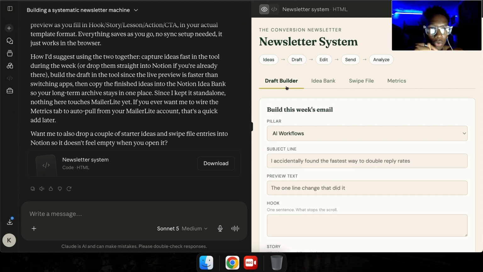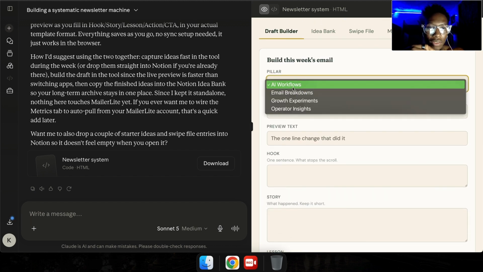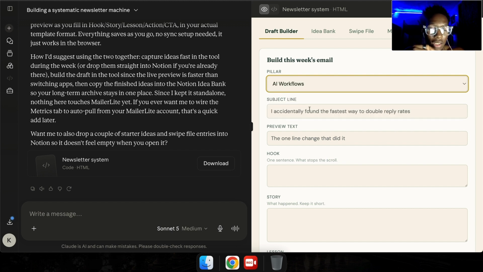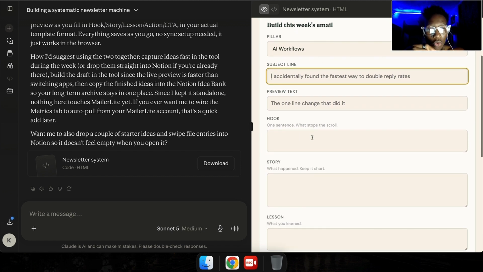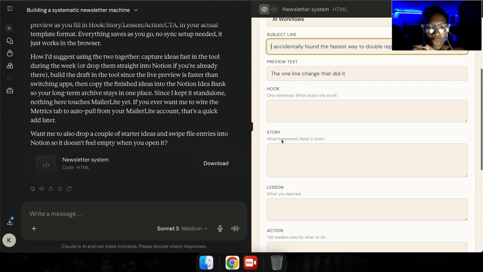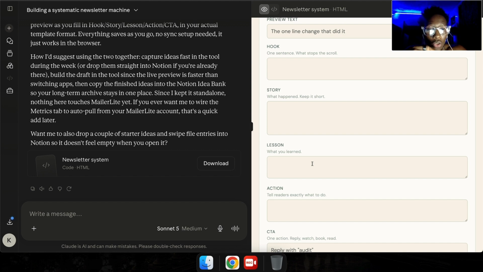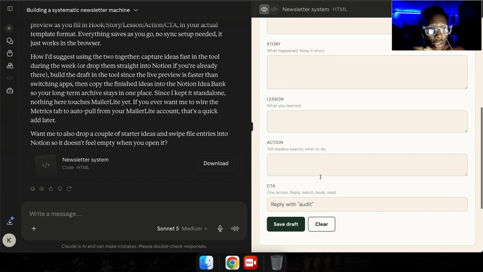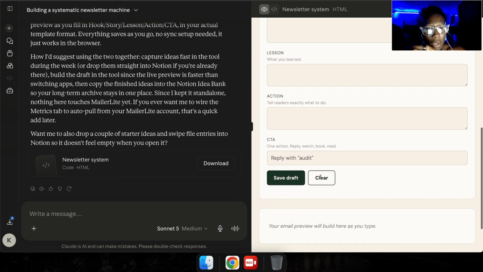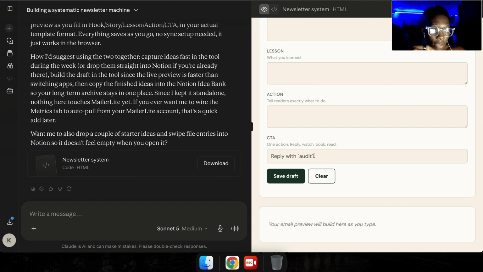Now the draft builder. In the draft builder, right here, it's a pillar. It can be about email breakdowns, growth experiments, or operating insight. It depends. You give it an idea of a subject line, you give it an idea of the preview text that you want, and you give it a hook, a one-sentence hook or what you're thinking right there. Then you give it a story that you want to tell your audience, and a lesson that you learned from the story. Simple, easy, it can be one sentence too. Also, you give it an action that you want your readers to take from the email or the newsletter, plus the CTA that you're thinking of.